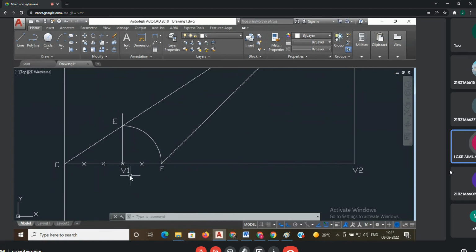That's why you have to divide this V1 V2 line into a number of segments. At least 8 divisions you have to make. Why? Because you want to get a smooth curve. Eight divisions means automatically, whatever length we have, you can make that into half. First I will measure this length. But in the exam, no need to show this length. Just for your understanding, I am measuring this length.